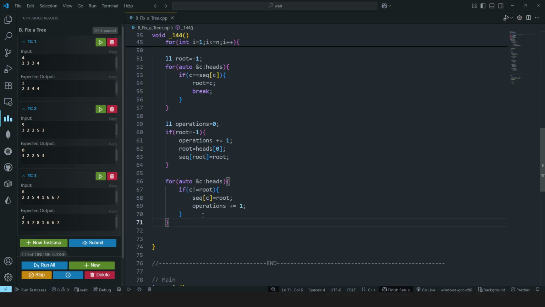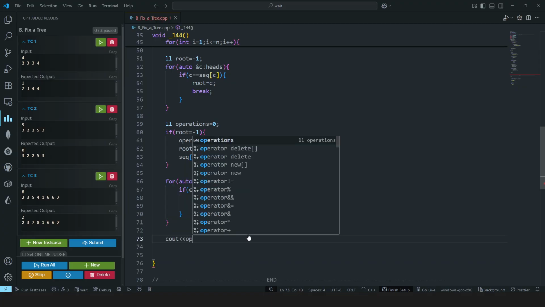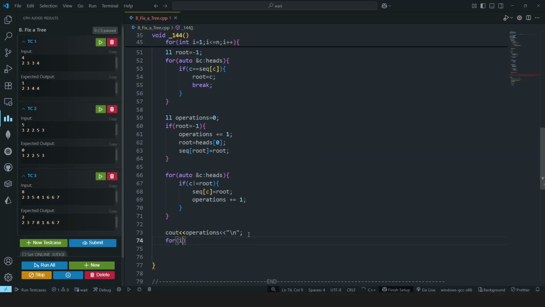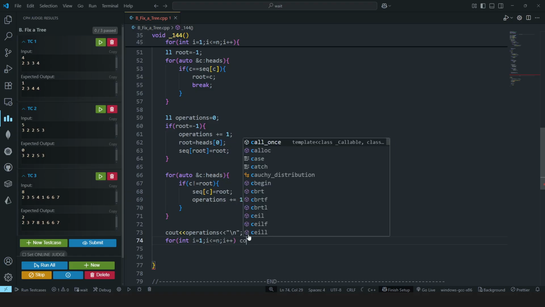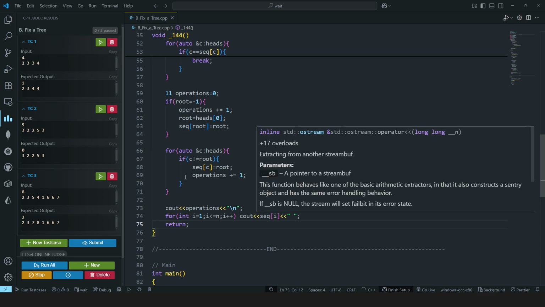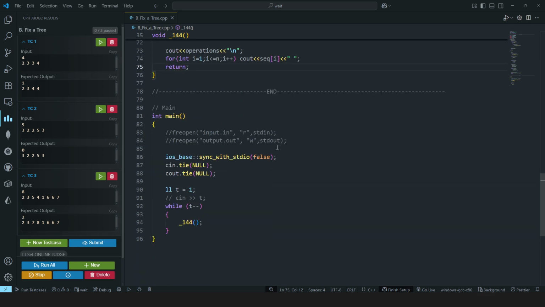And once it is calculated, we can say that the final number of operations required is this, and in the next line we have to print this sequence array. So I will just print it manually like this from 1 to n. And at last just return. So now I think I have written the complete code here.